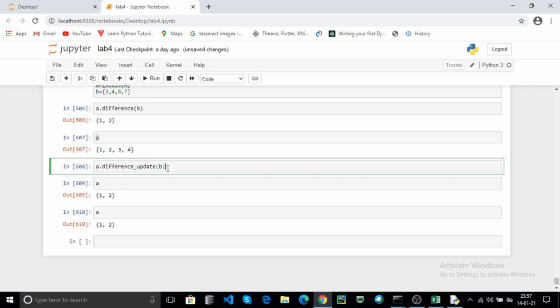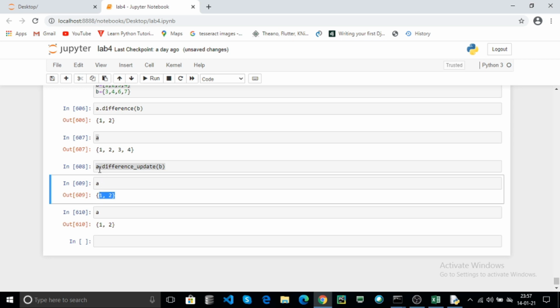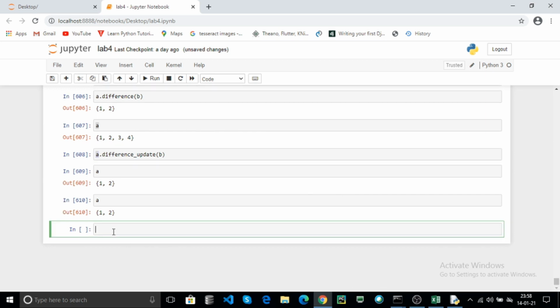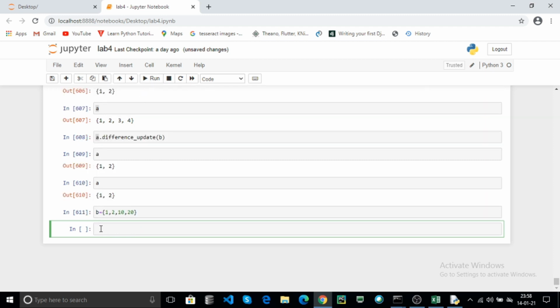After using the difference update, it returns the difference and the difference result is updated in your A set. Here you can see the B set is unchanged. This is the only difference between the difference method and the difference update method. Now I create a B set again. Now use the intersection.